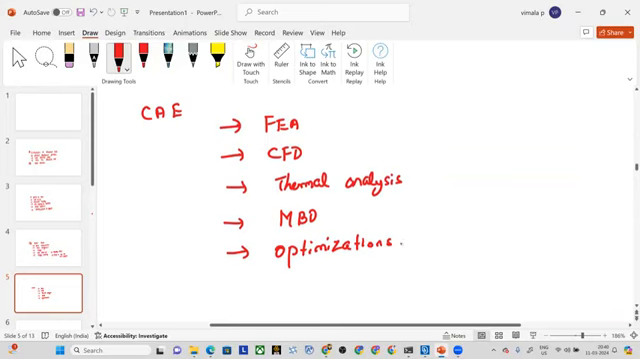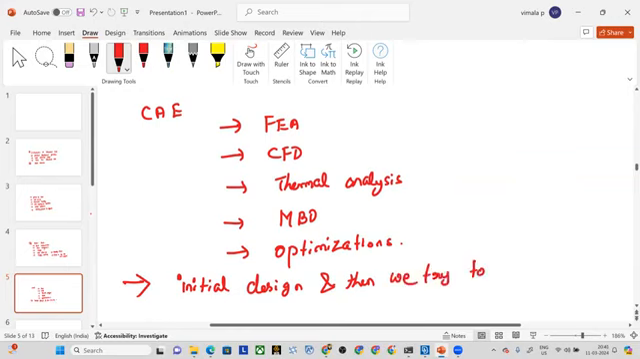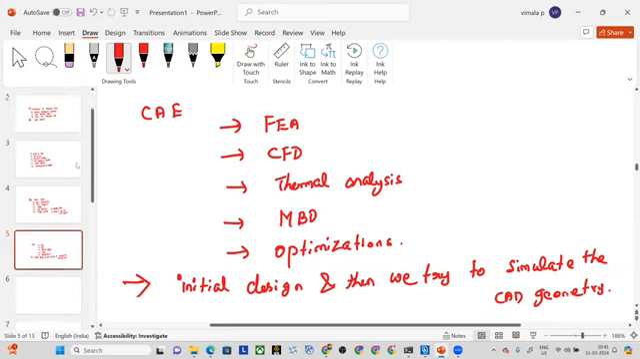So the basic aim of computer-aided engineering is to first generate the initial design, and then we try to simulate the CAD geometry. This process is repeated until all the product requirements are met and virtually confirmed. Virtually in the sense because you are using a system, right? So you will follow that procedure.